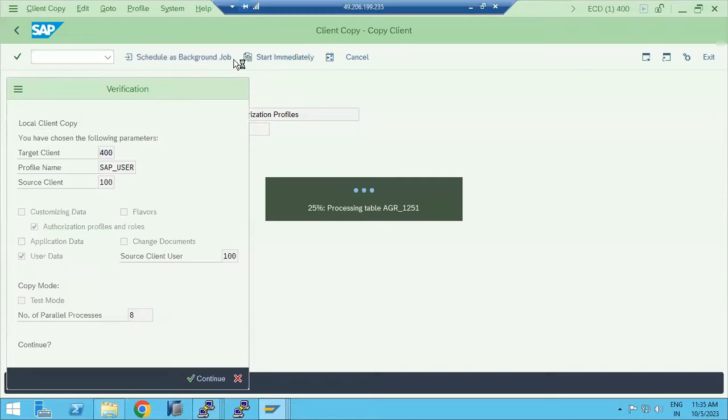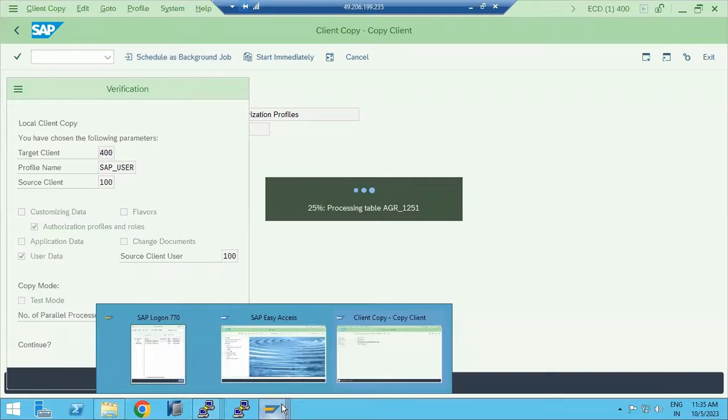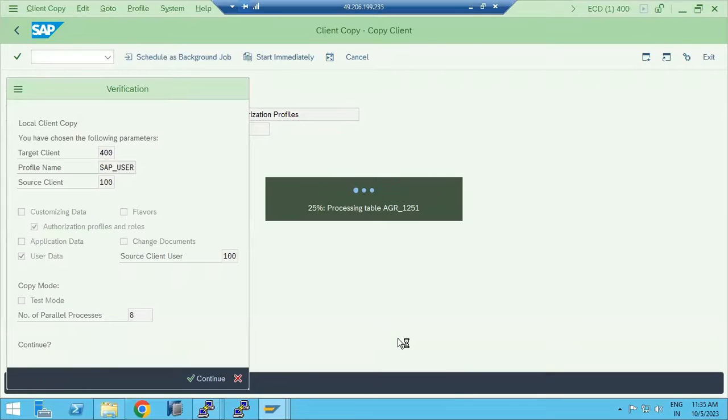I will start it immediately or schedule it as a background job. So maybe we can schedule it as a background job also. We can schedule it here, so that's not a problem. Anything we can use it here.